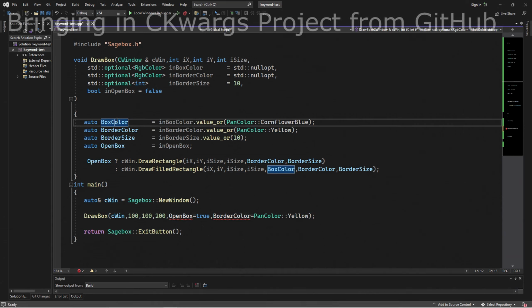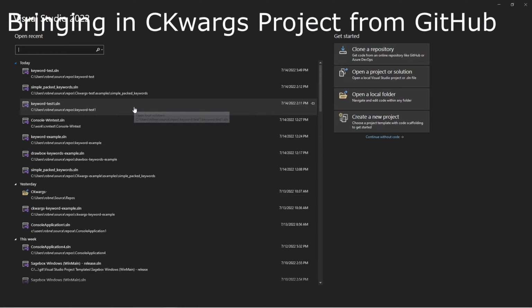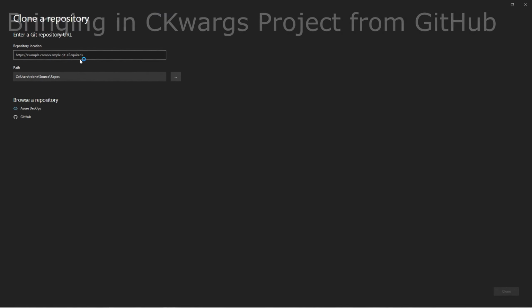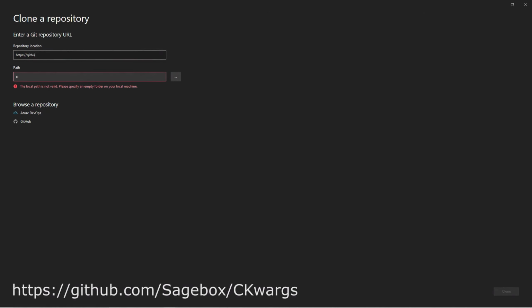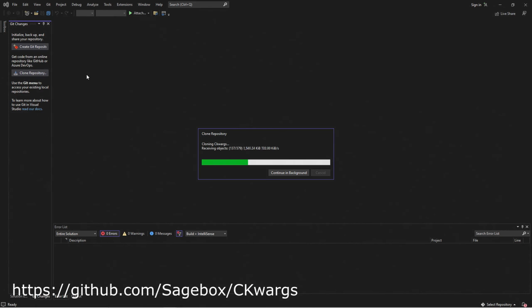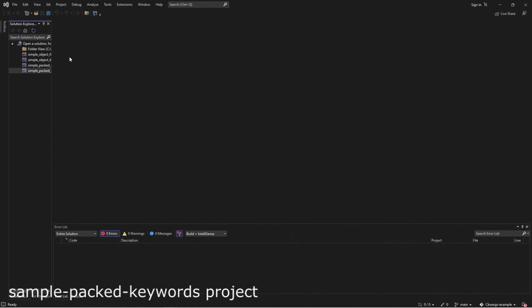So I'm going to start a new project, and then bring in the CKwargs project from GitHub. It's located at github/sagebox/CKwargs, and then I'm going to name it just CKwargs-example. And when it loads, we see 4 different sample projects.